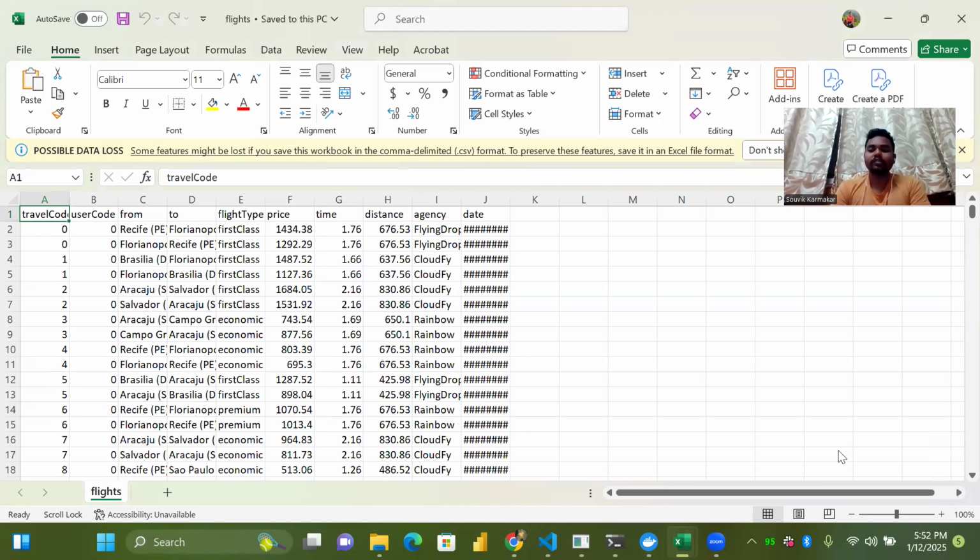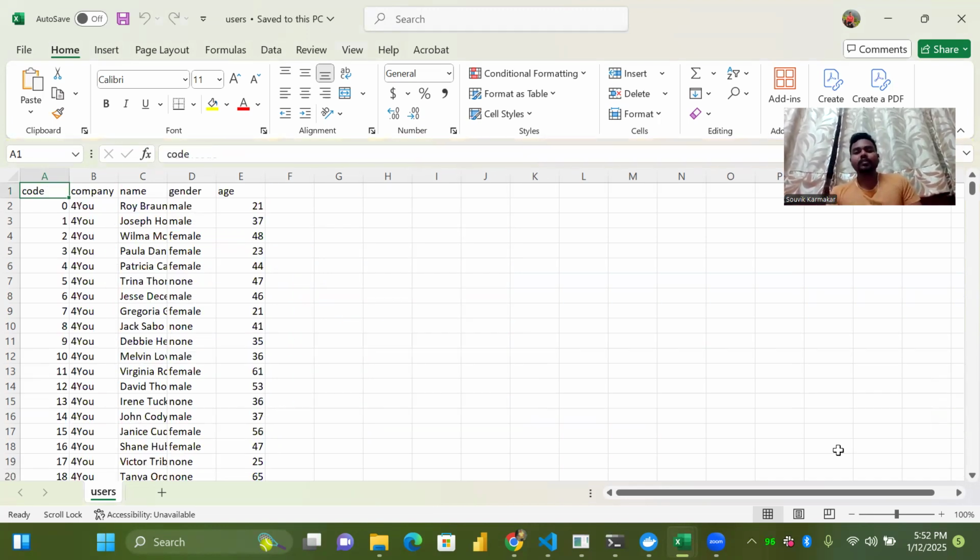And the last dataset is users. The users dataset is all about the information of different users and their company name, gender, and age. So these three datasets I've used to create three different models. So let's see those things.